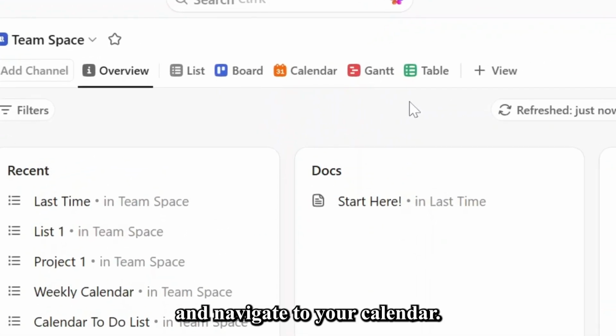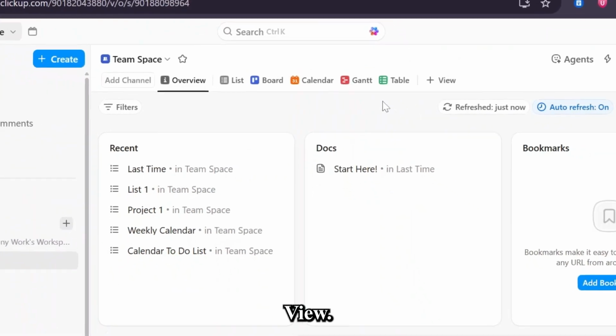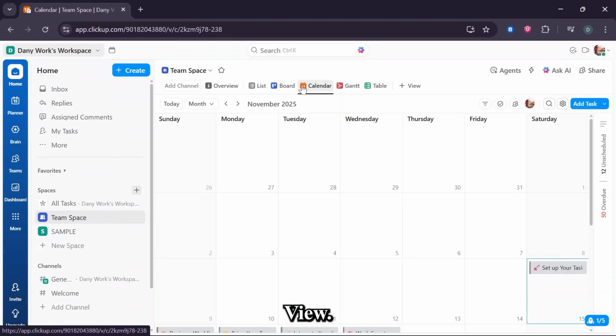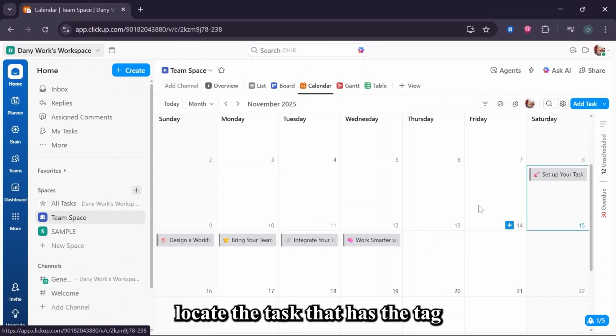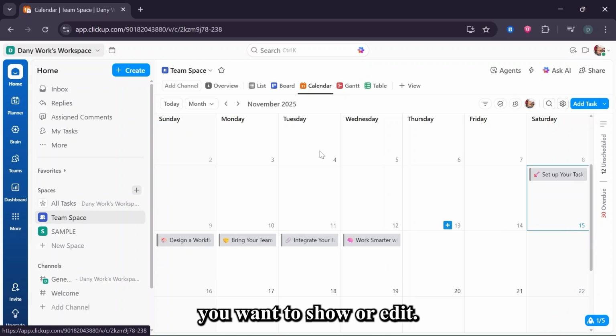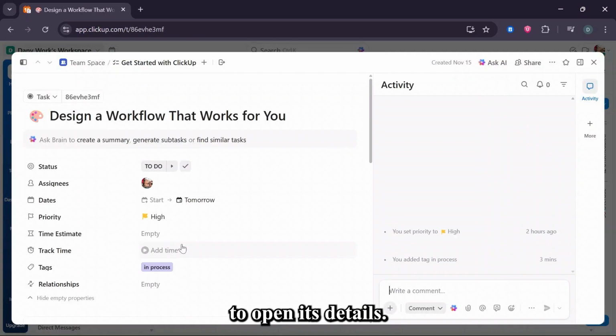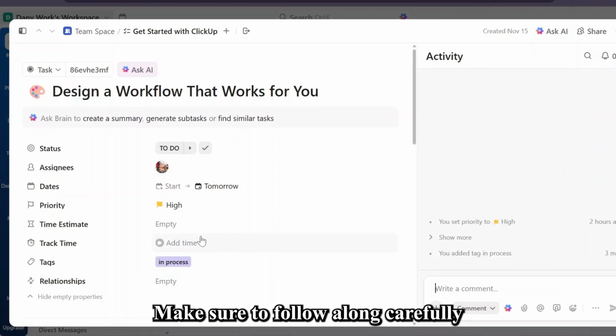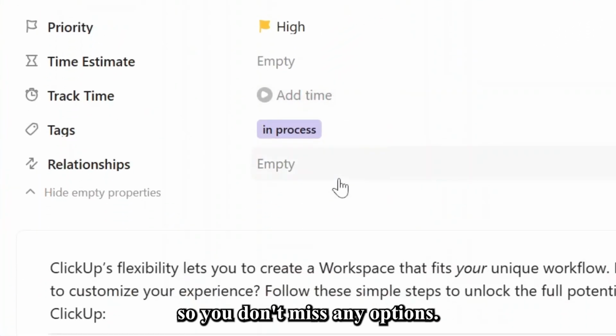First, open ClickUp and navigate to your calendar view. Once you're there, locate the task that has the tag you want to show or edit. Double-click on the task to open its details. Make sure to follow along carefully so you don't miss any options.